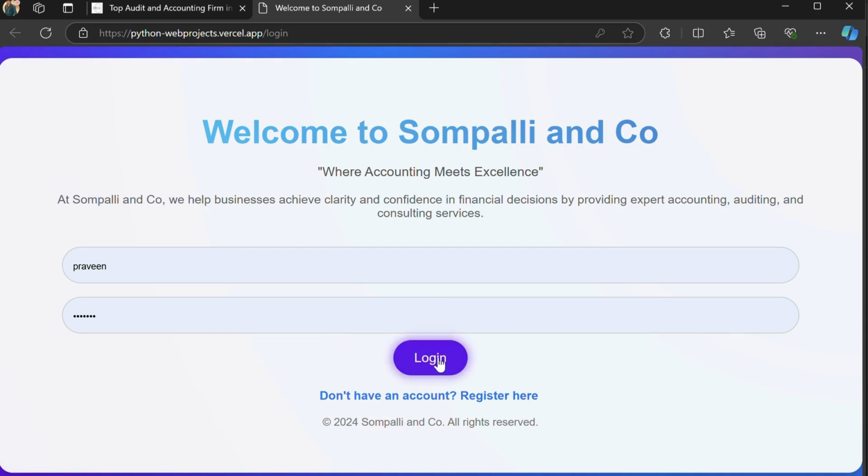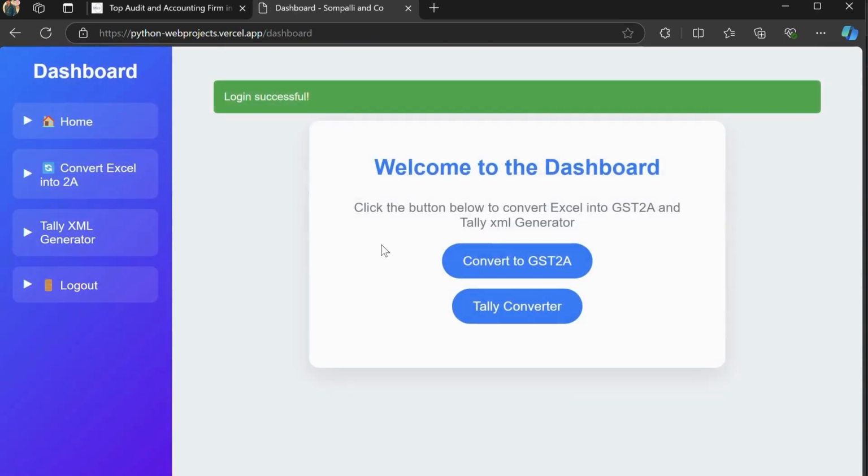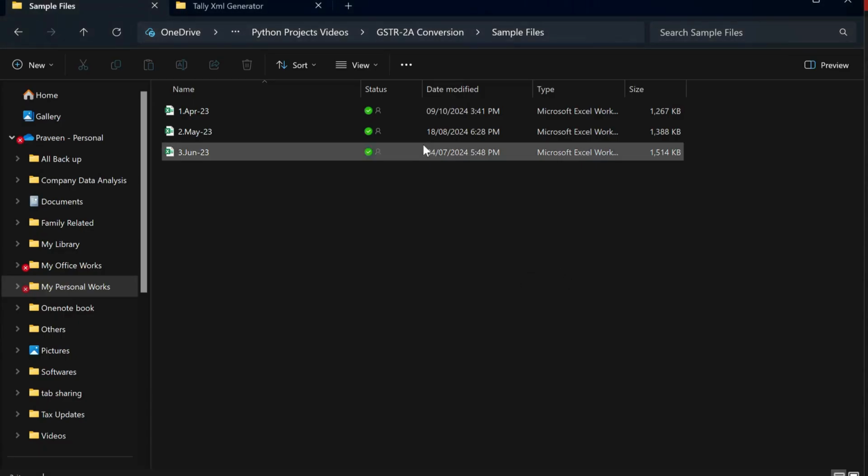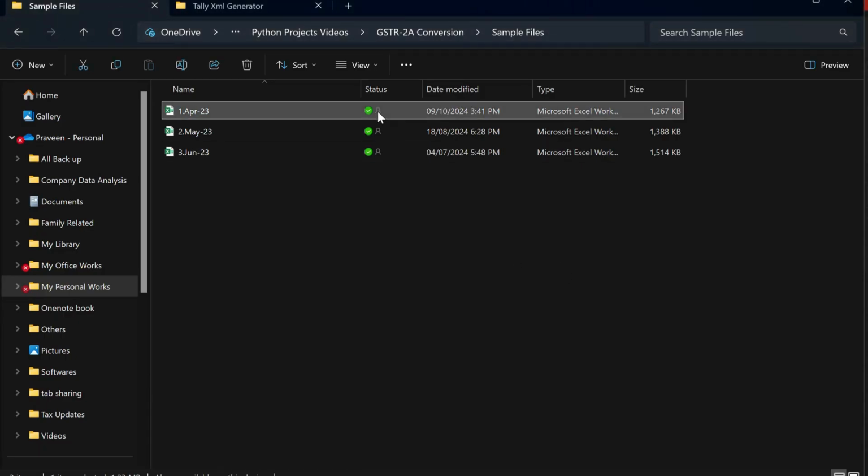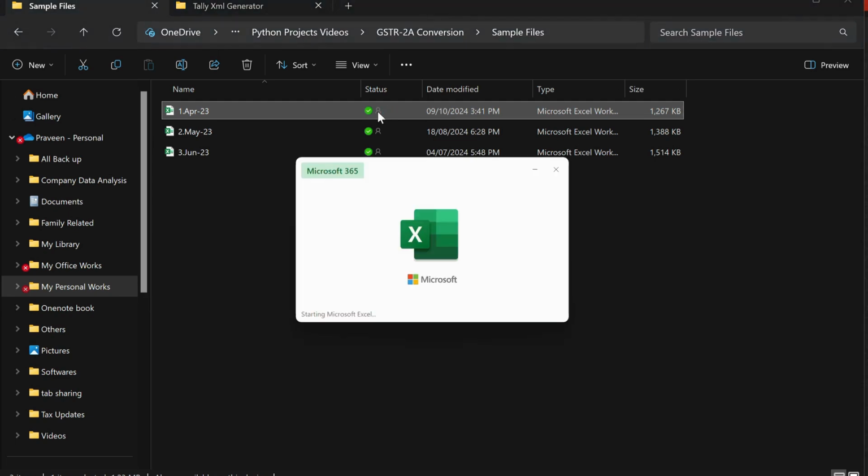You will see a clean, user-friendly dashboard. From here, you can select between various options depending on your needs. Whether you want to convert your GSTR-2A files or generate XML for Tally, everything is accessible in just a few clicks.